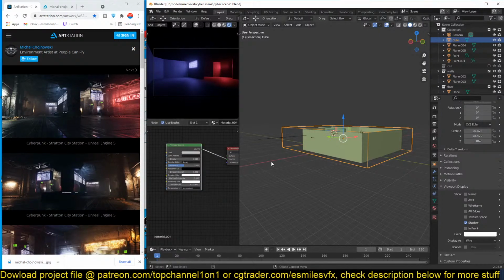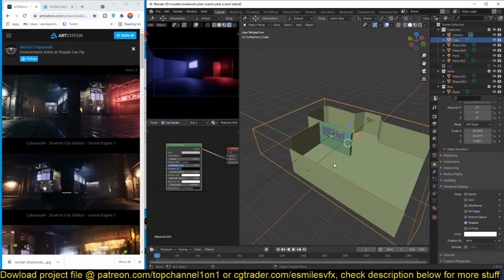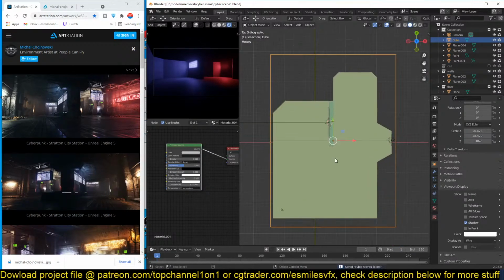Looking great, already made. Thank you, Karthik Ganiga. Thank you.